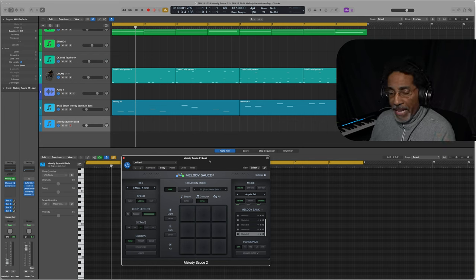Let's just have it generate some random melodies for us. And what it's doing is following the key of this particular song that I've got in Logic.